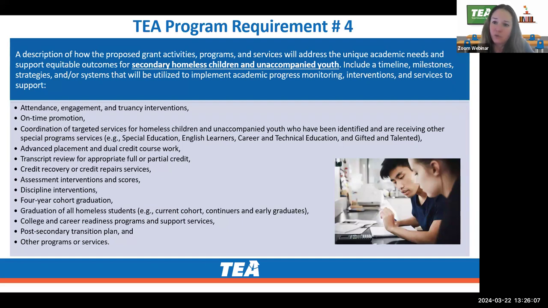There are always opportunities for every student experiencing homelessness to engage in advanced placement, dual credit coursework, or electives and athletics that excite them and make them want to participate in school. Also consider credit recovery or credit repair services if they don't have as many credits as they need for on-time promotion, as well as assessment interventions and scores, and discipline interventions that can help them.